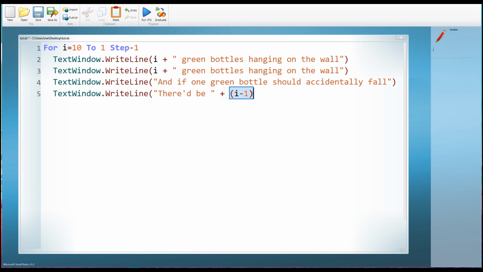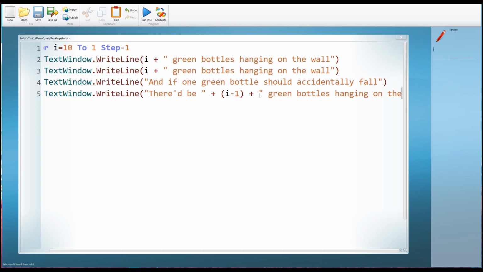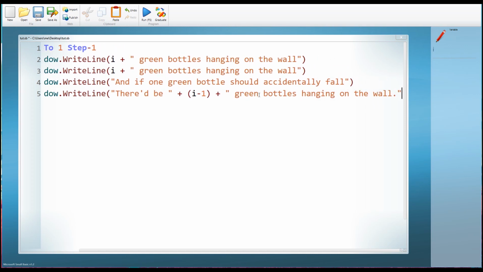Again, we put it into brackets because we want the computer to carry out that calculation first before trying to join it or concatenate it to our sentence. So there'd be, in this case, 9, and then we're going to concatenate green bottles hanging on the wall. There we are.